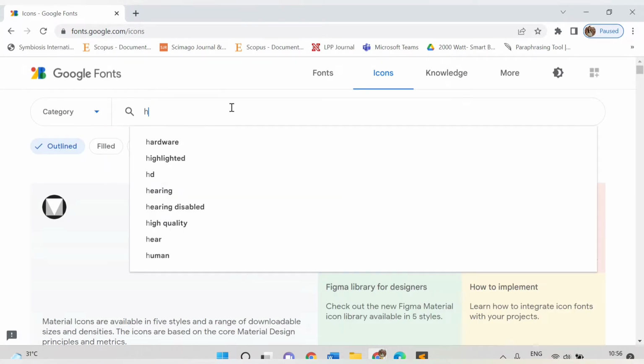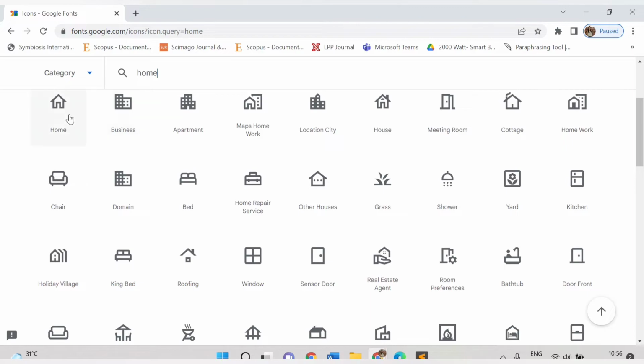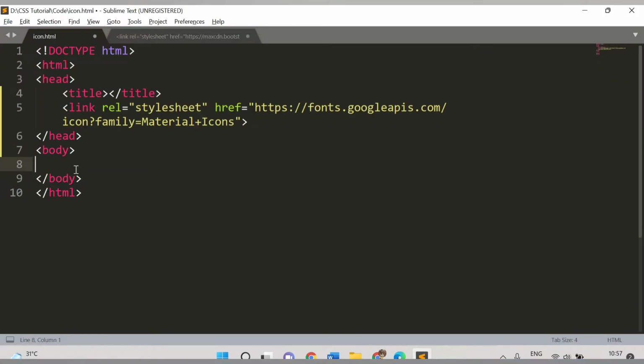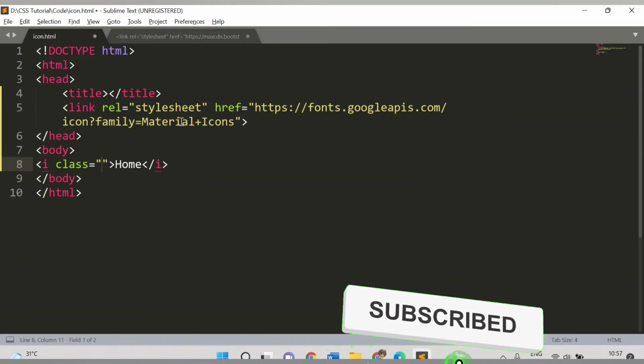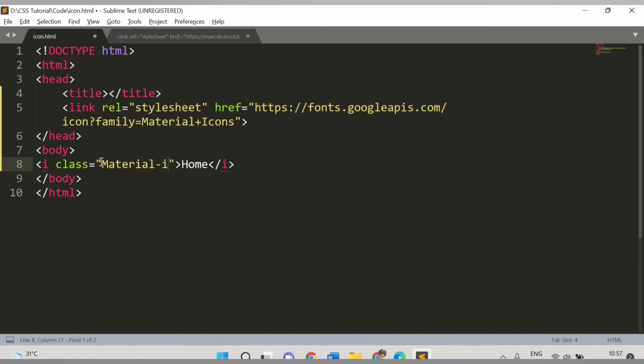Let's say I want the icon for home. Once you click on home, you will be able to see the different icons available here. Let's say I want to add this particular icon. The name of this icon is home. So how can I add this? I have already added the link here, and here you need to add an i tag, and inside this you need to write the name of the icon that you want to add, home, and provide a class. The class for Google icons is always material-icons. So you need to provide it here, material-icons.